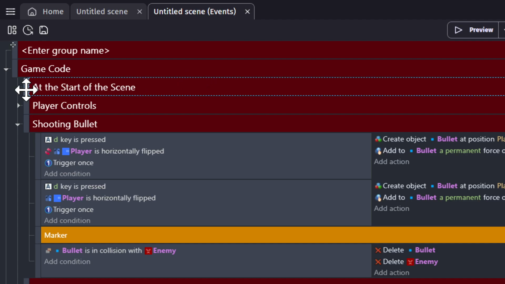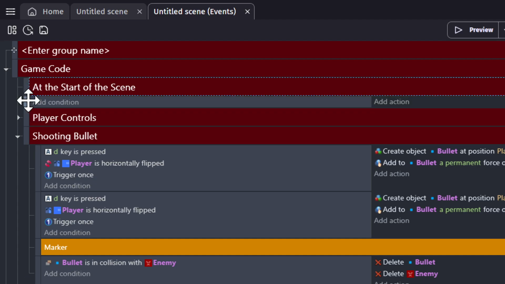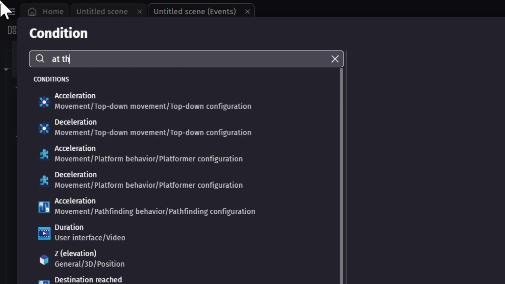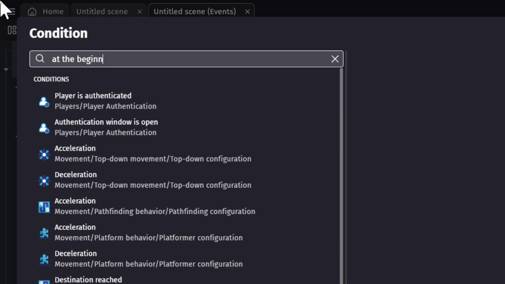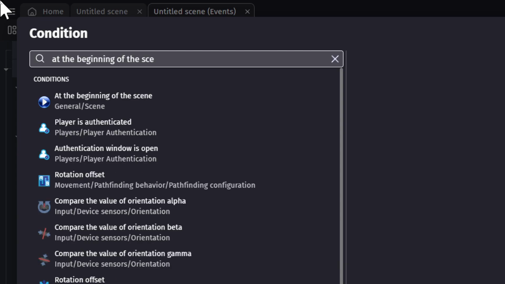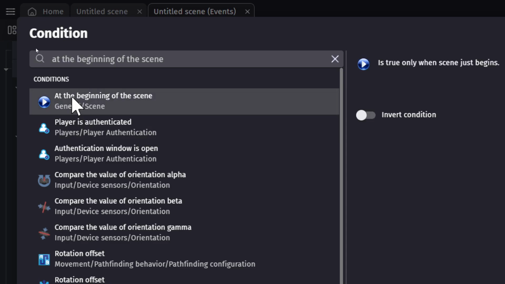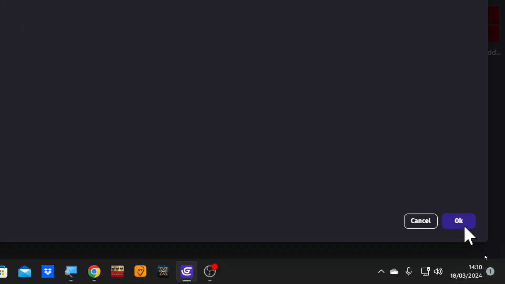Right. So Shift A, drag and drop underneath. And now we're gonna add the condition at the beginning of the scene. There you go. You need to almost finish typing the whole thing for this one to show up. But at the beginning of the scene, and we're just gonna press OK.